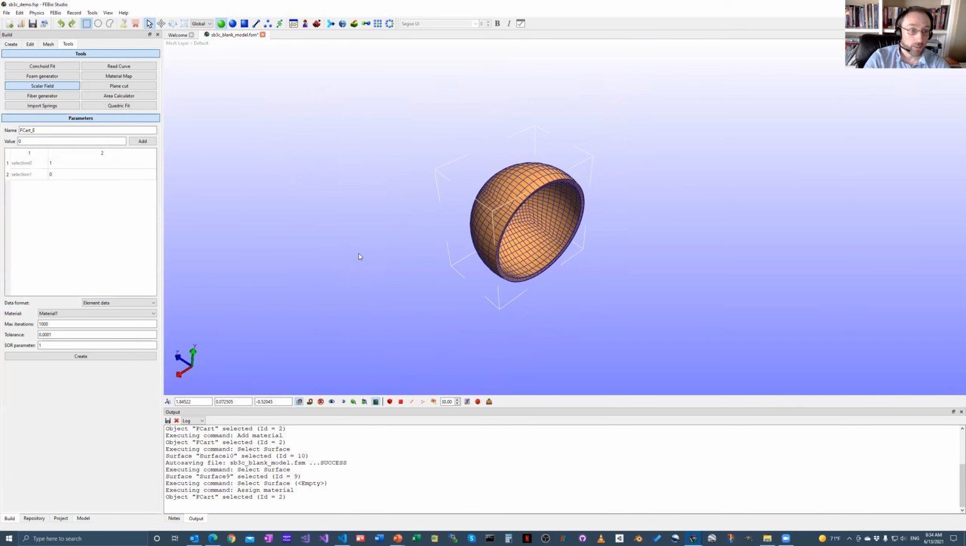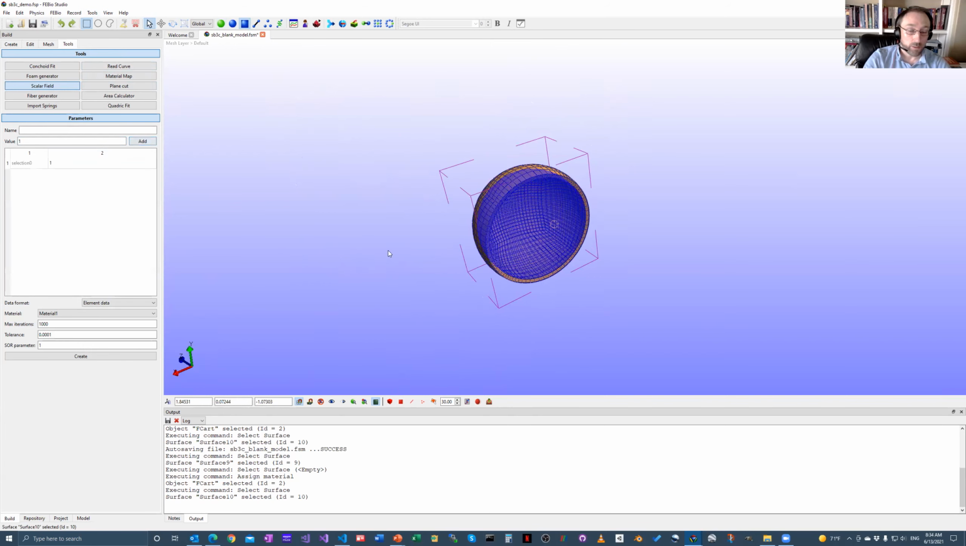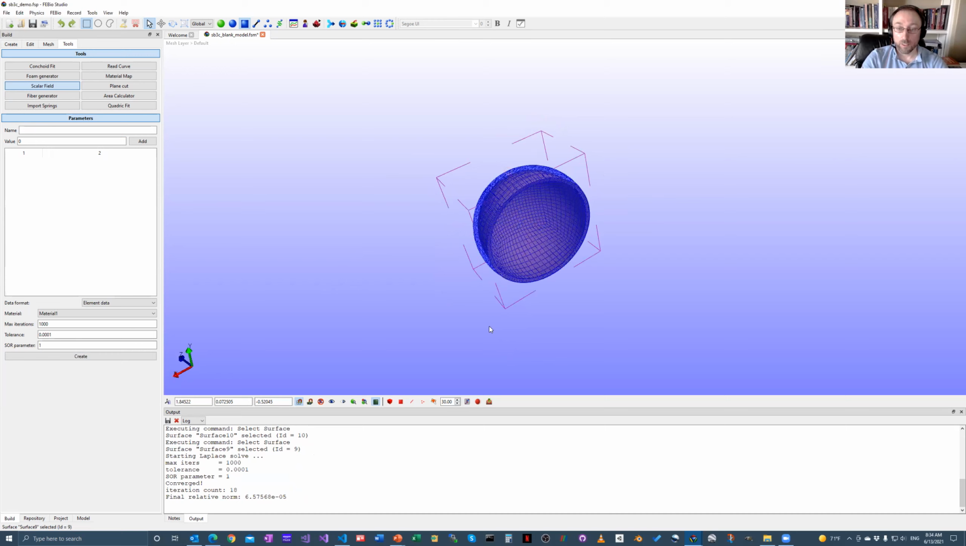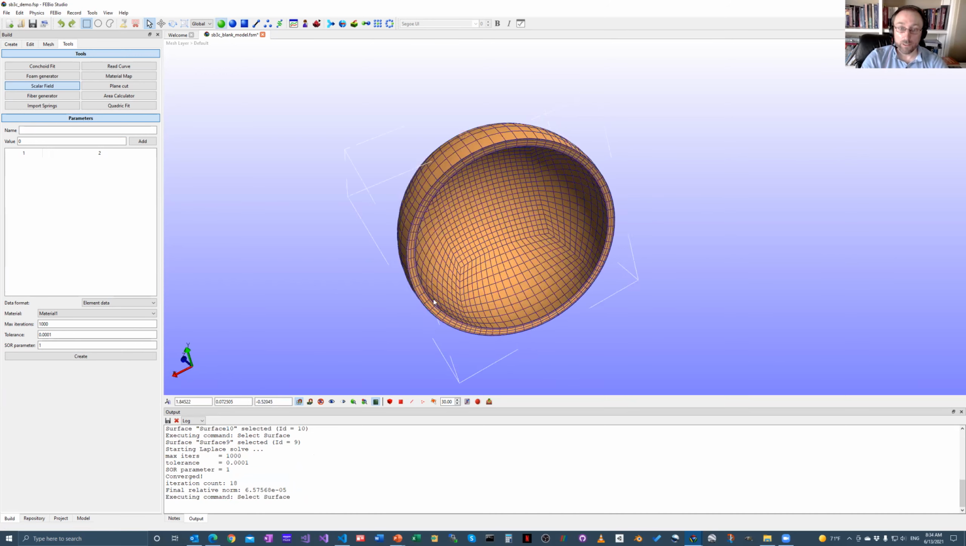Okay, so now let's go back. I'm going to have to redo this quickly. So we have a 1 on the inside, 0 on the outsides. We'll call this fcartE. And then click create. Okay, so the data field was added successfully.